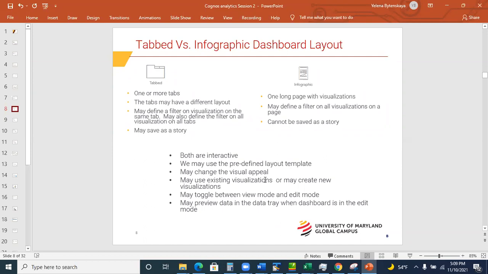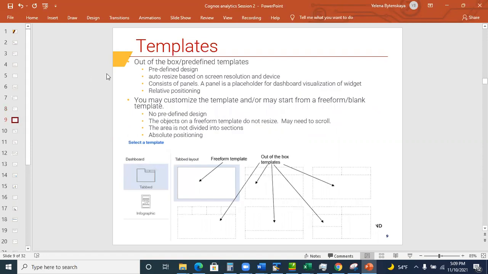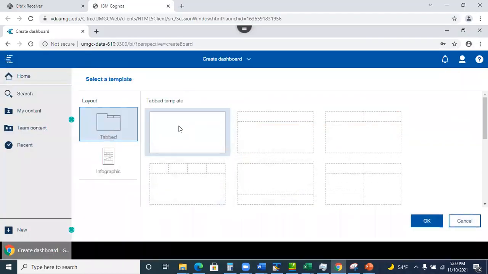And you may use the predefined templates, and I'll show you, all right? So they have something in common, but they're different. With an infographic, you cannot export it into a story. And we'll talk about stories today, okay? So these are the templates. You may customize them, but take a look at this. This one is free form, right? And these are not, but the main difference is this: if it's not free form, it's going to adjust based on your screen resolution. That one does not, okay?